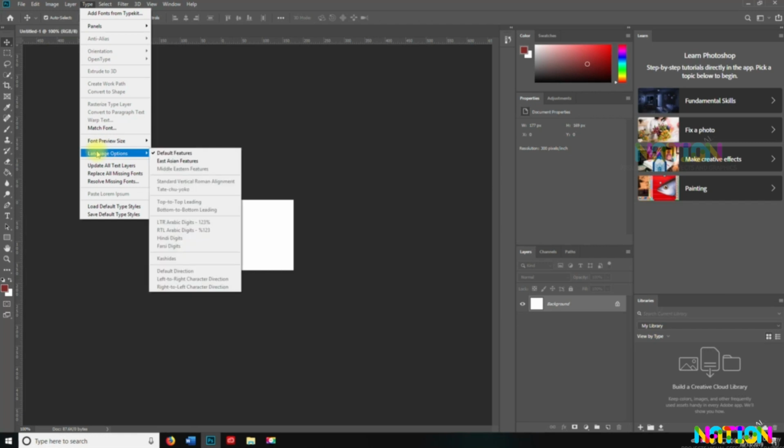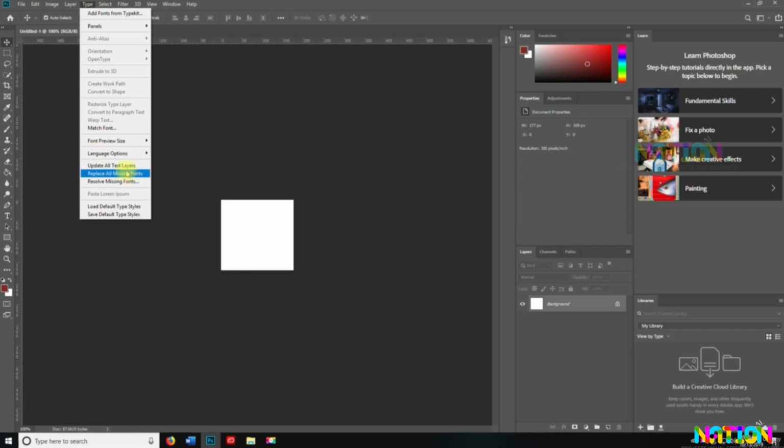Language options, default features, East Asian, Middle Eastern, etc. Update all text layers, replace all missing fonts, resolve missing fonts, paste lorem ipsum, load default type styles, and save default type styles. I've never seen the paste lorem ipsum. That's awesome. Okay.